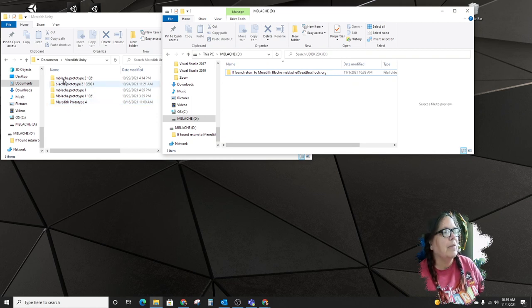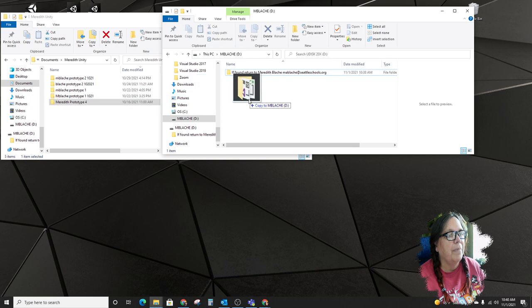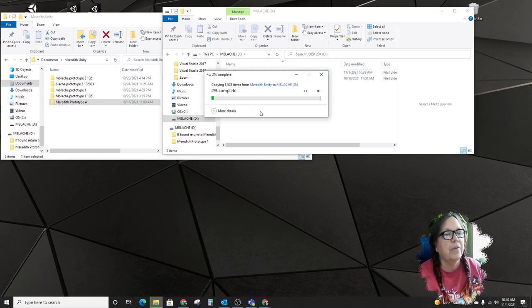So it's on this computer here. It's in my documents, in my Unity drive, which yours would probably be on your K drive, Unity drive, and in here. So I'm just going to go ahead and copy it to this USB drive. Hopefully it's going to fit on this USB drive.